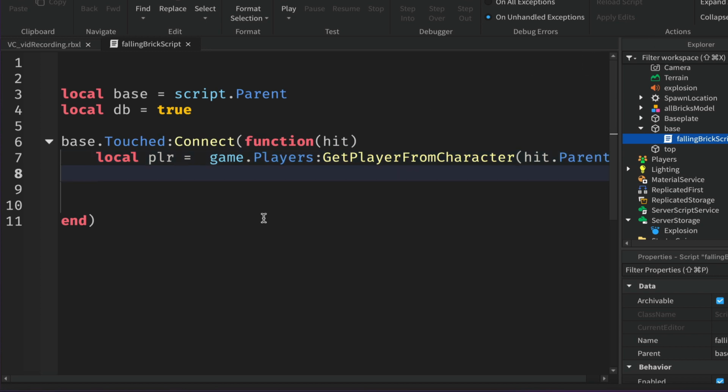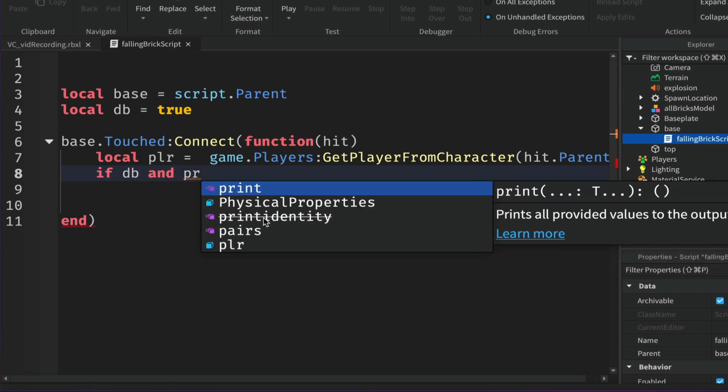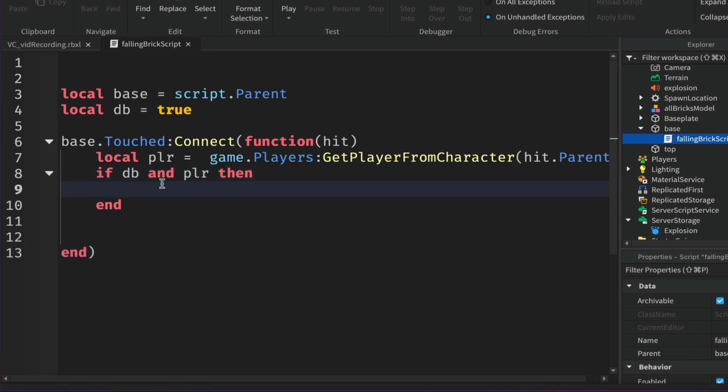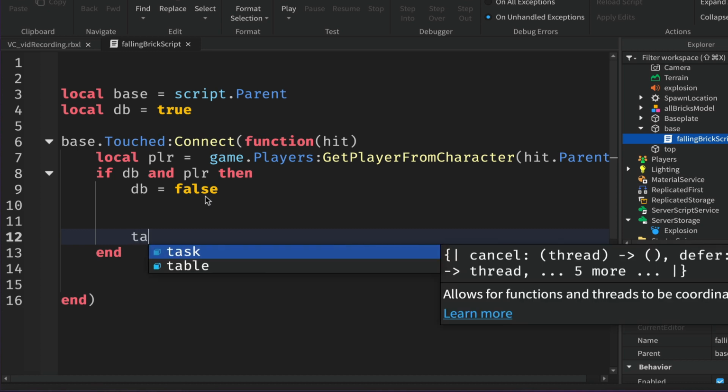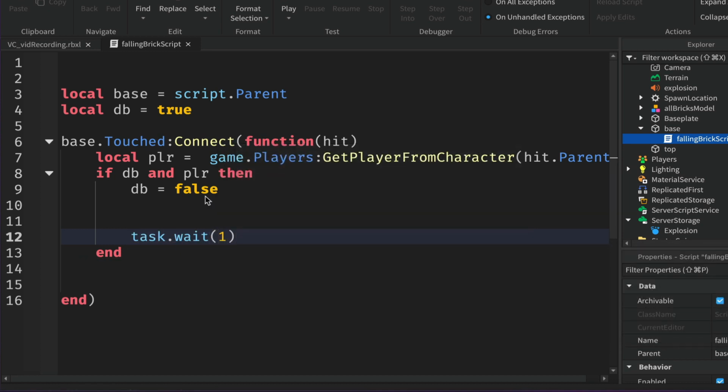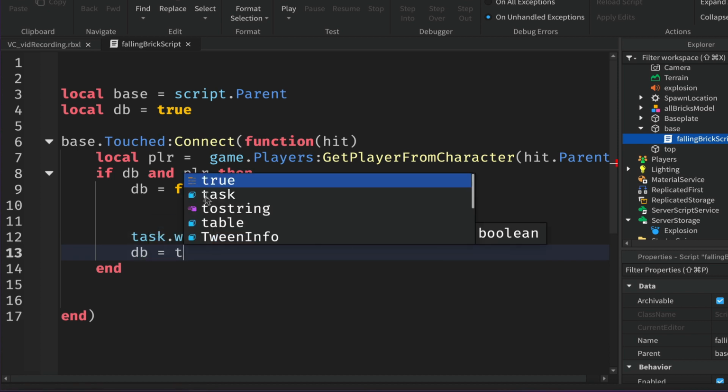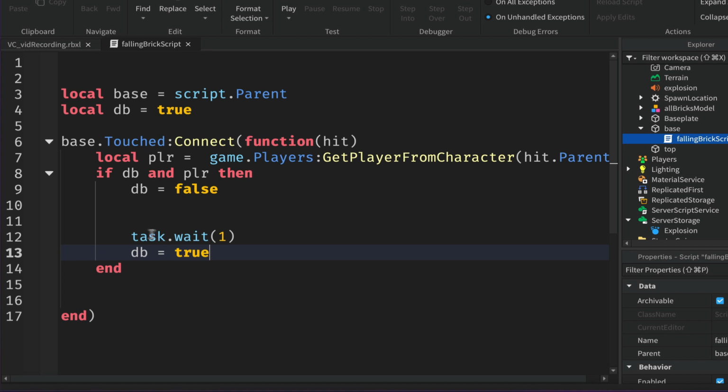Now that we have that, we can create a conditional statement. So we can say if db, which is our debounce, is true, and we have a player, then we can run the code that is inside of here. And to prevent it running over and over again, we immediately set db equal to false. And towards the end of the script, if you want to use it again, you could put in a task.wait of, say, a second and set db equal to true. Now in this particular script, this is not really necessary because we're only going to run it once, but there are options for you to reset the bricks and then run this again. So we'll leave this part in at the moment.